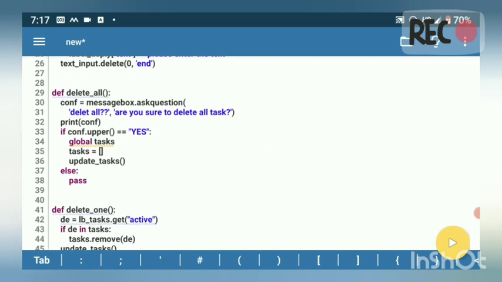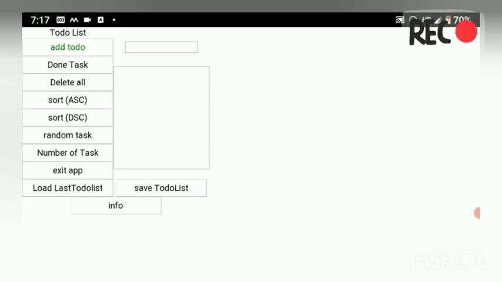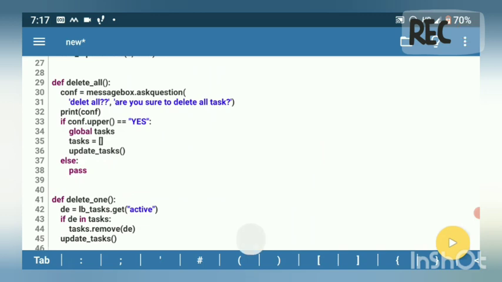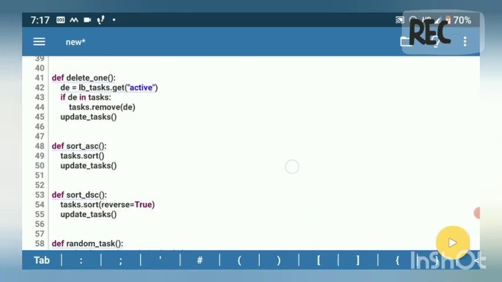Here's delete all. As you can also see, the delete all function. So I am telling you how to do it. Conf is a variable made by me. Message box dot ask question. The message box function, that is ask question. Delete all, are you sure to delete all tasks? It will ask and it will be printed. If conf is equal to yes, if the user says yes, the tasks will be deleted and it will go to update task, or else the program will run pass. Pass means pass that function.